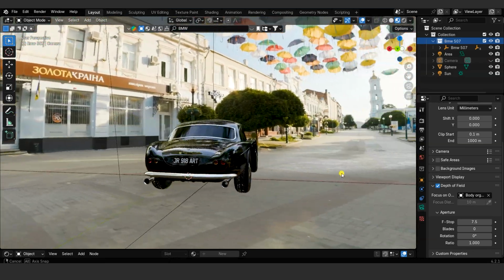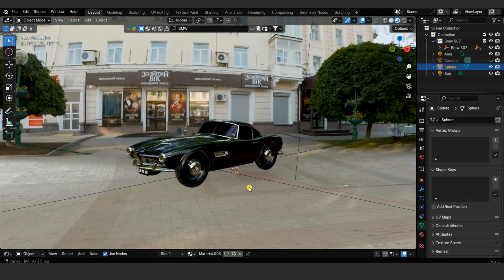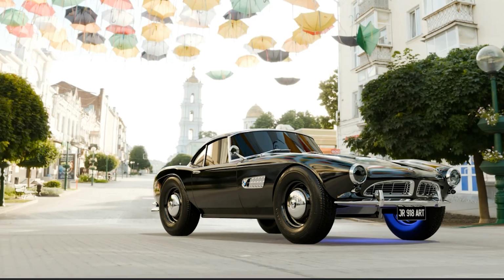Let's learn how to make a scene like this in Blender with just one car model and one HDRI. And finally, to create this beautiful image. So let's go.